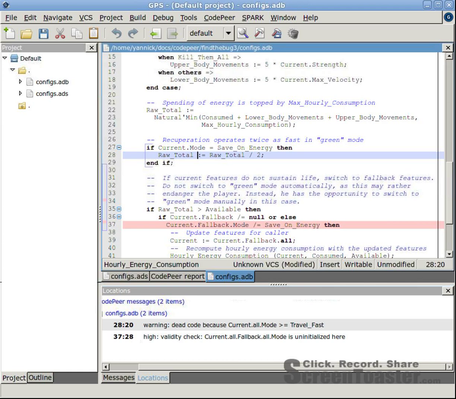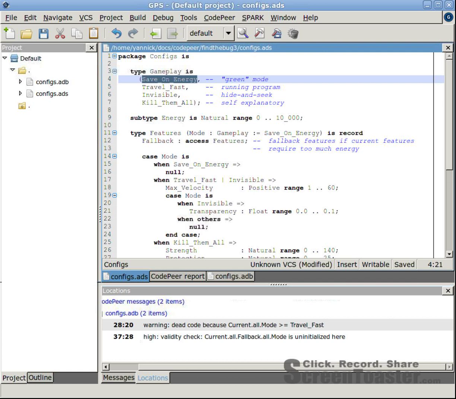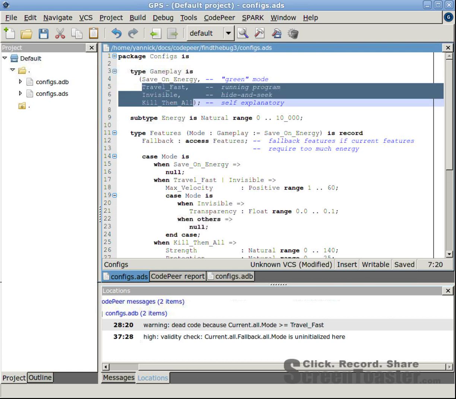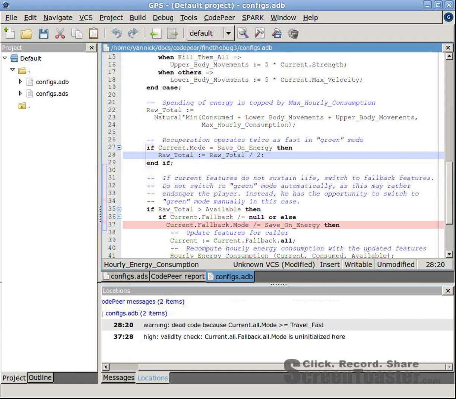In the first warning, CodePeer reports that the code inside the then branch of an if statement is dead, because the test is always false. Indeed, it is the same thing to say that current.mode is different from 7energy than to say that current.mode is greater than or equal to travel fast, which is what CodePeer says in its message.